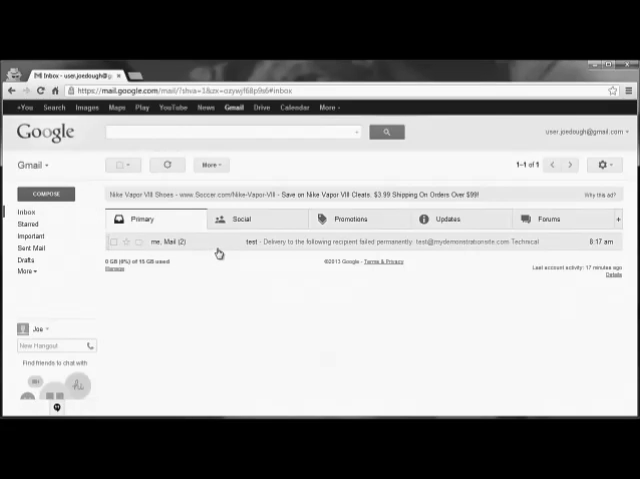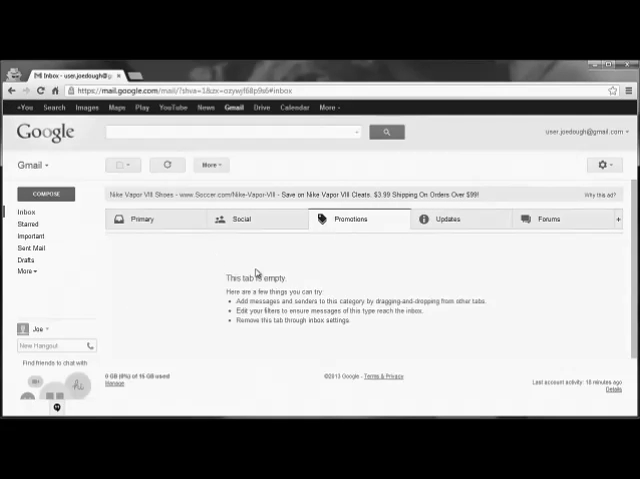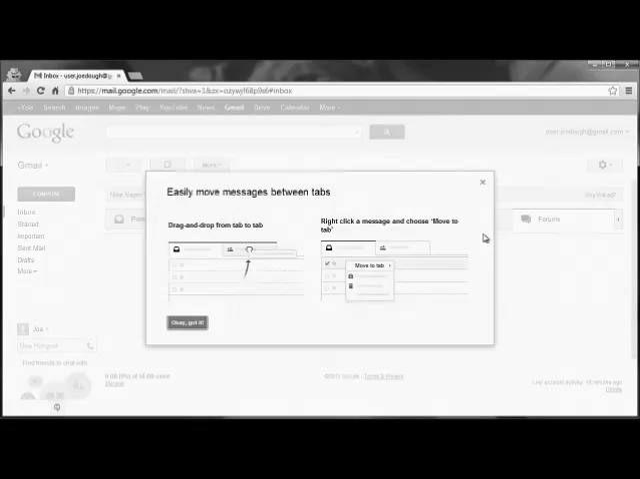Those other 4 emails, Google Tabs have already assigned them to particular tabs. Let's go ahead and find out. Under social, these are the ones that Google thinks belong in the social tab. And promotions, nothing in there. Updates, there's this one here. And under forms, there's nothing in there.